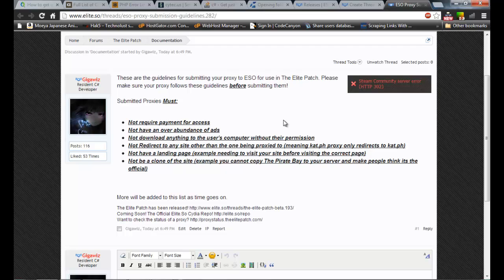Next, don't download anything to the user's computer without their permission. This means anything. It could be a cookie, it could be an executable file, it could be an app for Mac. I don't care what it is. If they don't approve of it, you don't put it on their computer. Next, don't redirect to any site other than the one being proxied to. For example, if you're running a cat.ph proxy, don't use it to redirect to an anti-piracy website. Cat.ph redirects to cat.ph only.